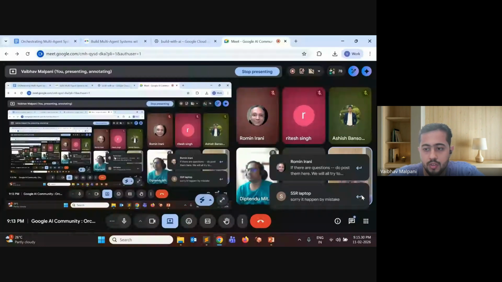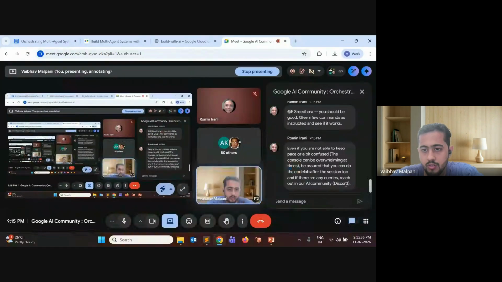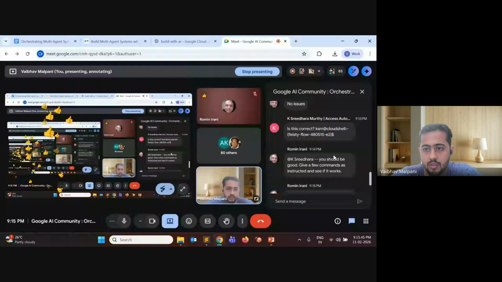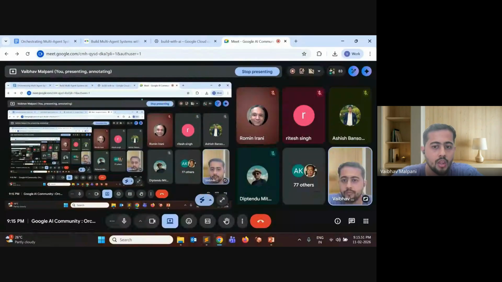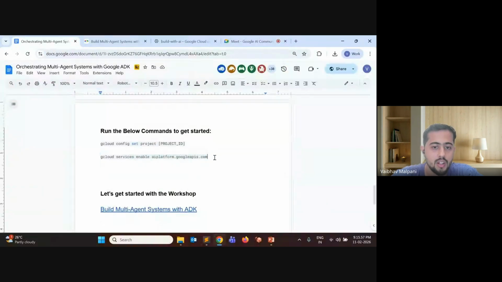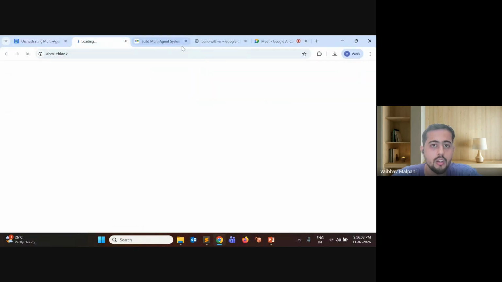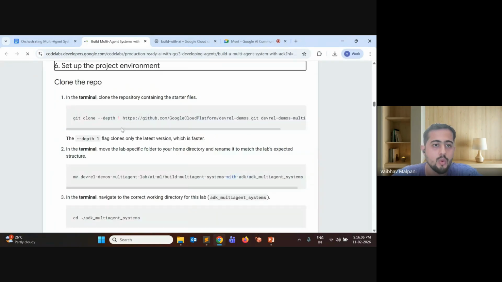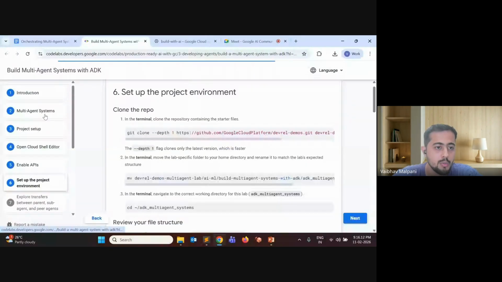How many are done with this one? Okay. So I'll assume that we have done this step. You can go ahead and click on this. It will open up a link to this multi-agent system codelab, and in this case, we'll start directly from step 6 because all the things above we have already covered.